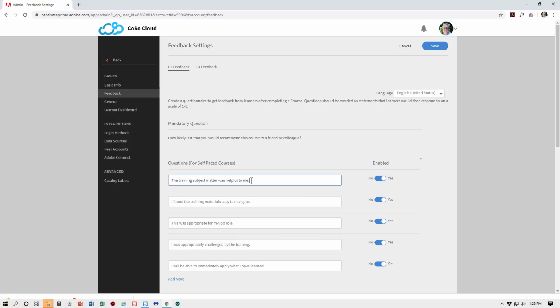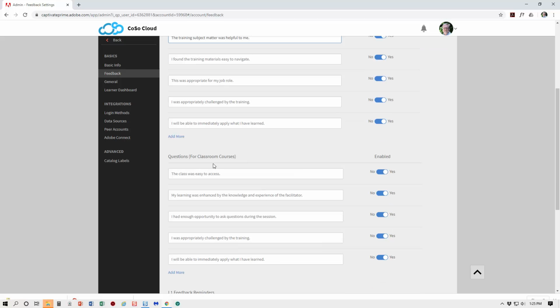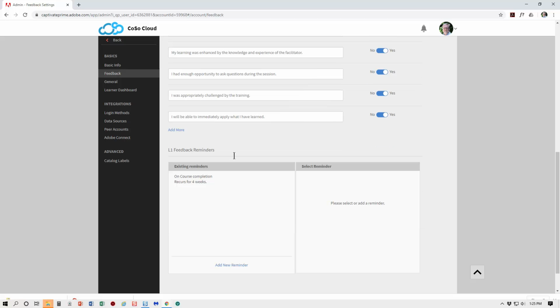I can also modify these and make any sort of changes to the questions as I see fit as the administrator. This also can be done for the questions for the classroom course. And any sort of feedback reminders can be adjusted as well. By default, reminders for the L1 feedback are sent out immediately after the course completion, and then there's a recurrence every week for 4 weeks until the learner has completed their evaluation.